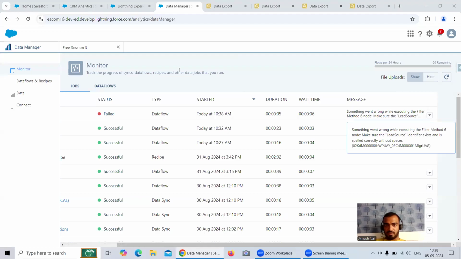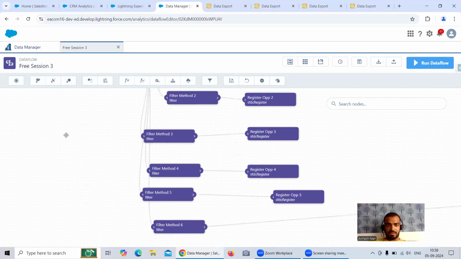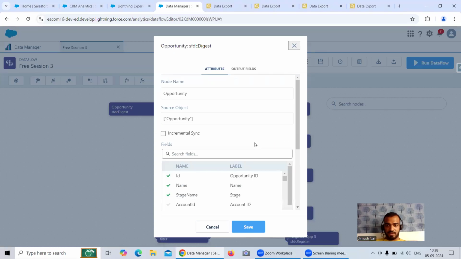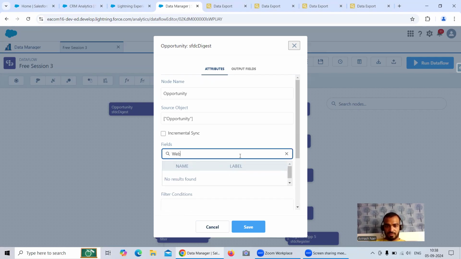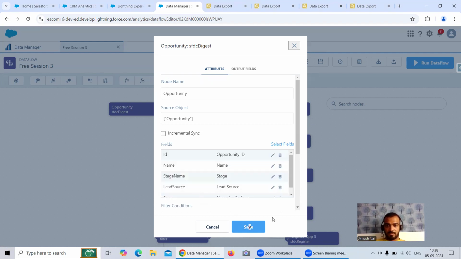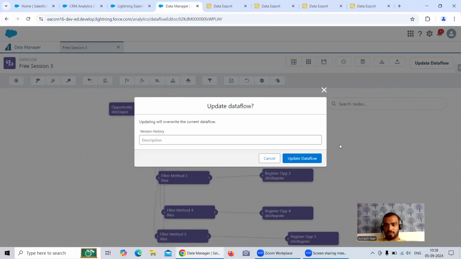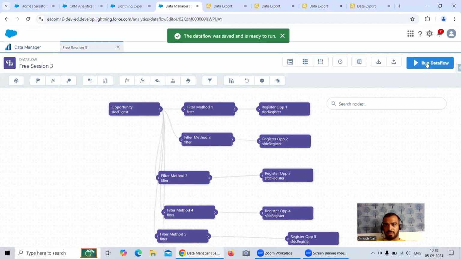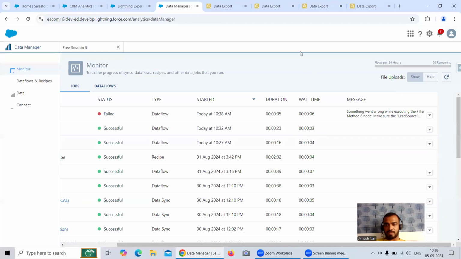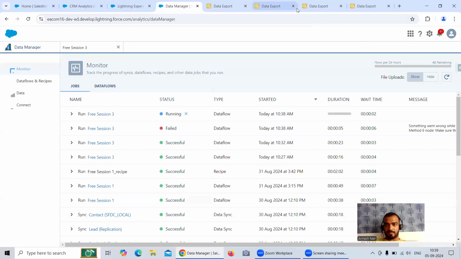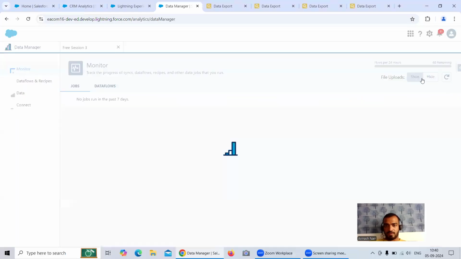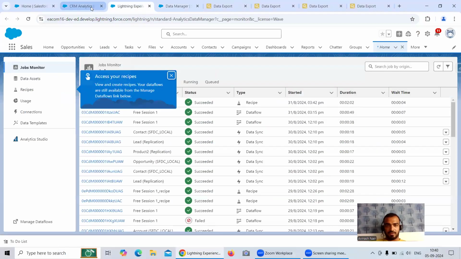So we got some error because I didn't enable those 2 fields. So let me just quickly go over here and let me take lead source, and let me also enable, sorry, lead source and type. Yeah, let me also enable type, and let me click on save propagate, and let me click on update, as well as let me click on run data flow. And yeah, once again let's monitor the screen. So this ran successfully now after rectifying that error.